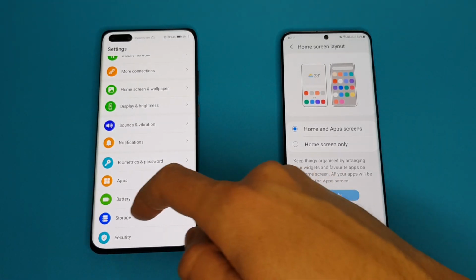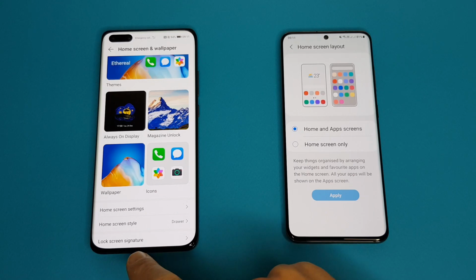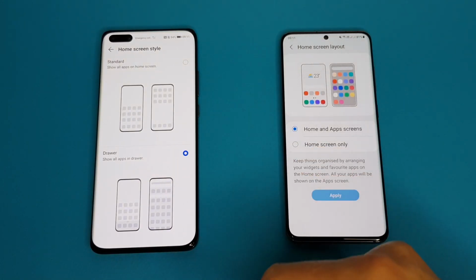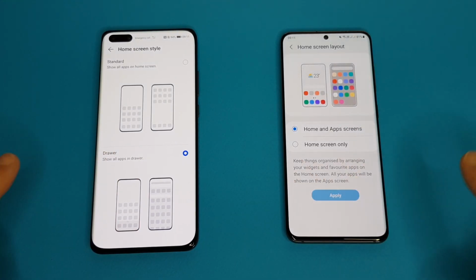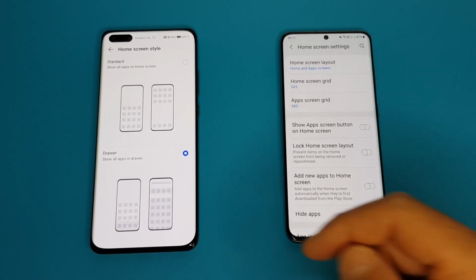If you are going to settings, you have here home screen and wallpaper. You have here home screen style. And now you can select to have a drawer or not, or just to place all the apps on the home screen like on the iPhones. Here on the Samsung, I think this shortcut is a little bit easier to use because you are not going to your settings and not do all the things, it's just a shortcut on your home screen settings.